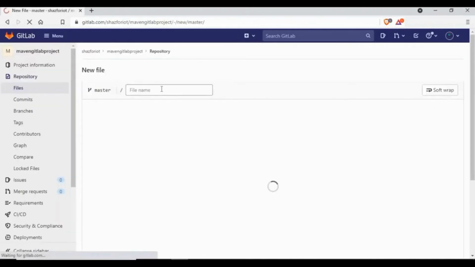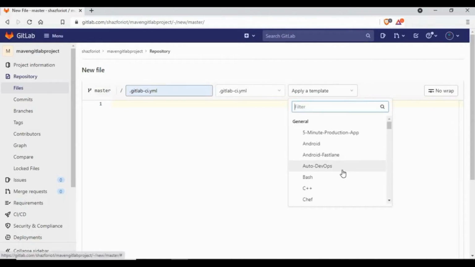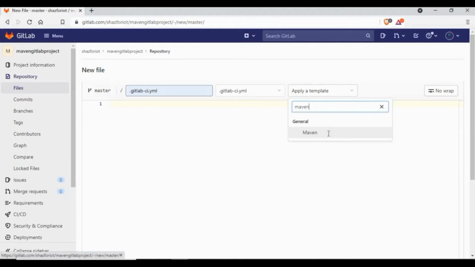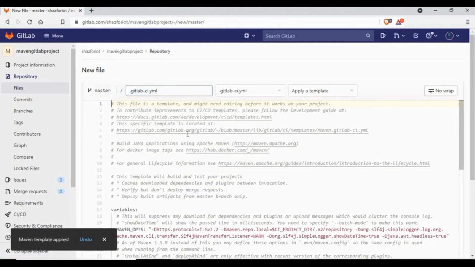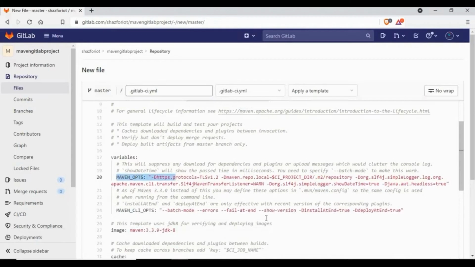So let me just copy this, and I will create a new file here, and I'm going to call it .gitlab-ci.yml. Whatever we are going to put, you can also see the template. If you search for Maven, you can also select a template from here. You can see the default GitLab template. It gives you some variables set here, right?